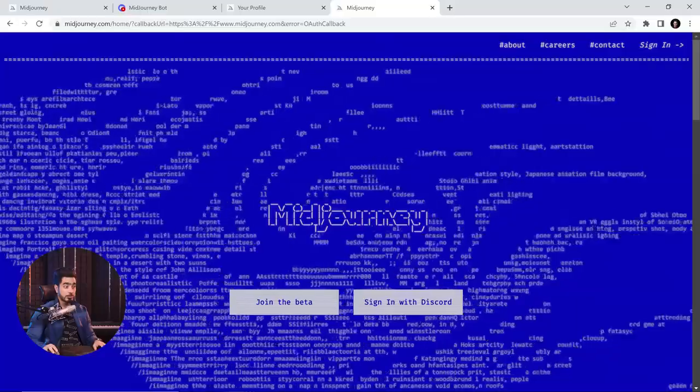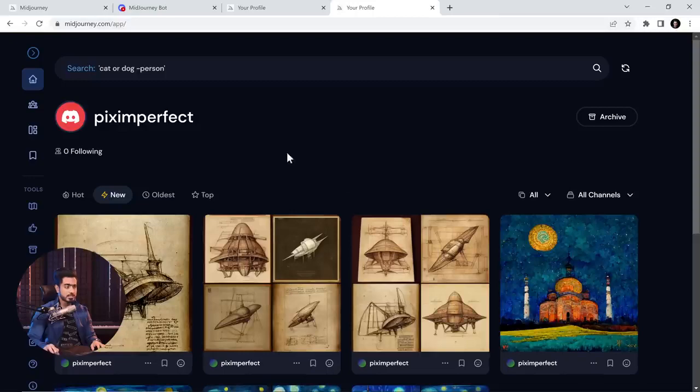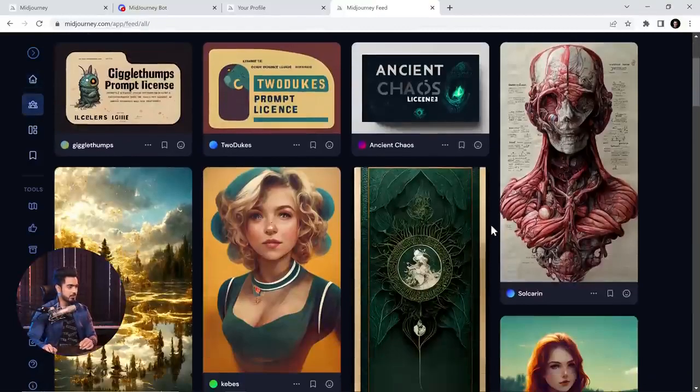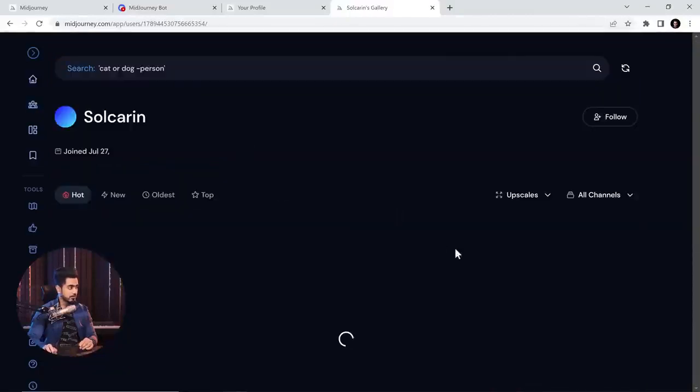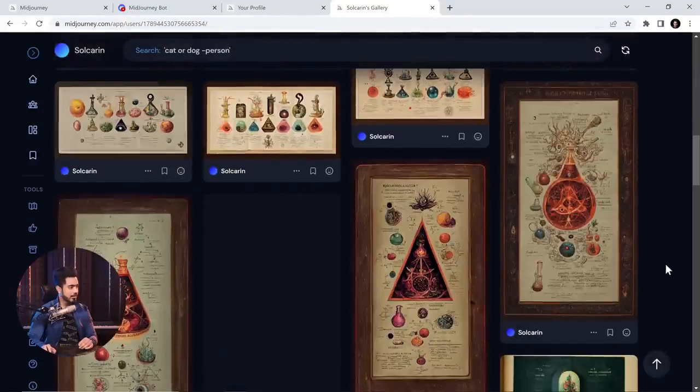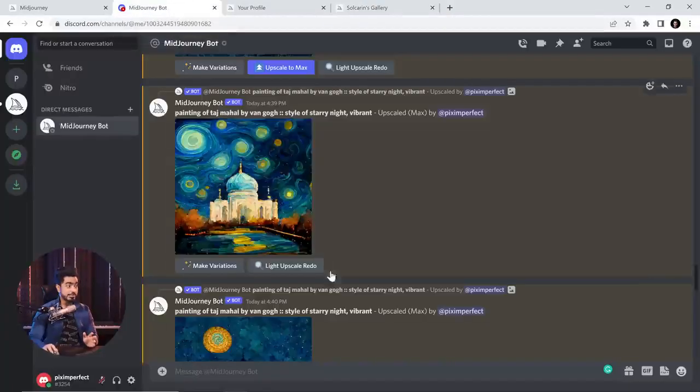But this doesn't mean that your images are private. Whatever you create, if somebody searches your username, whatever you have played with, everything will show up in your gallery. So if you go to Midjourney and click on sign in with Discord, let's authorize this. If you look at the Piximperfect account, it shows everything that I've played with. You can look up the entire history of every user. So let us say I go to the community and let's say I like this particular user. I can open his or her page and then you can look at everything that he or she has played with.